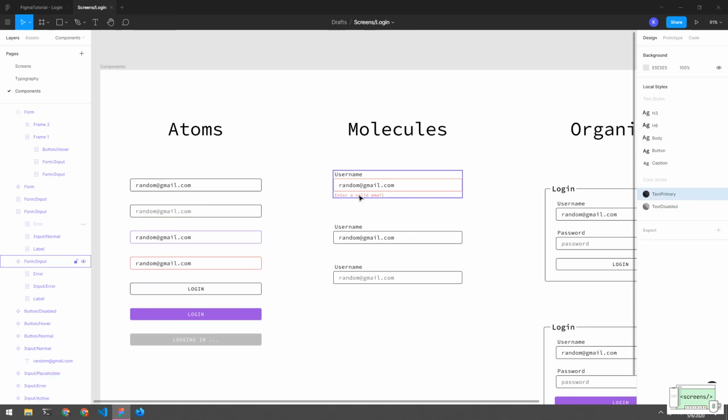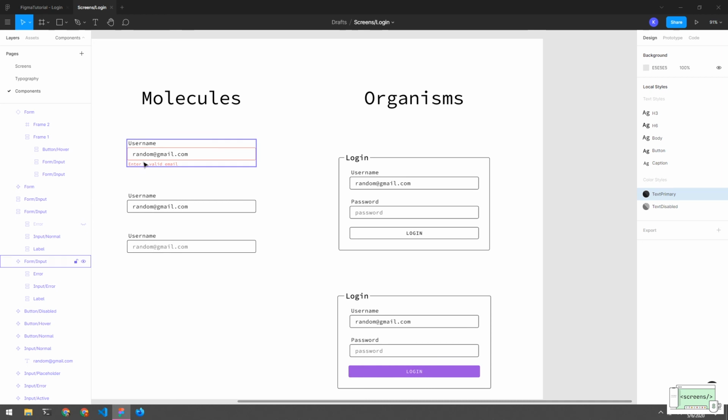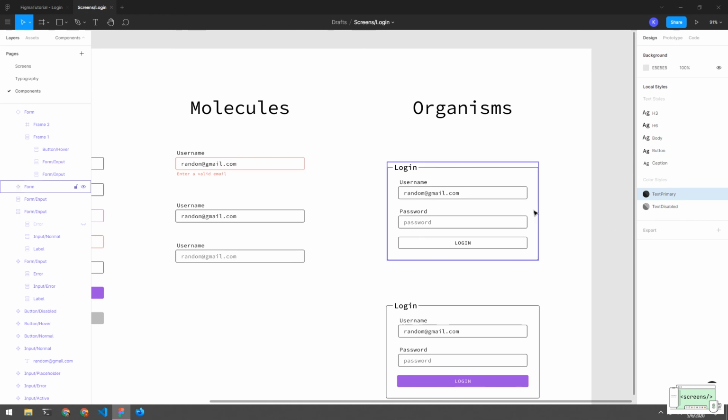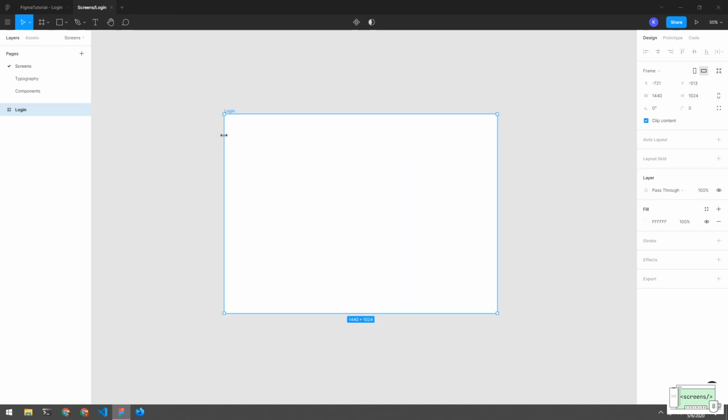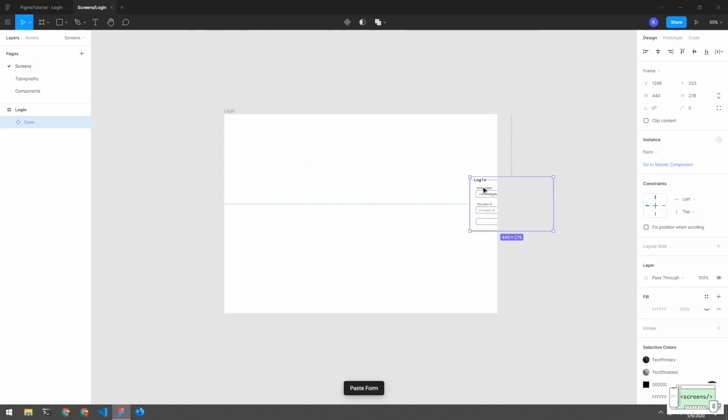We created molecules out of these atoms, and then we created an organism out of these molecules, and we saw how to use auto layout, and also we created text styles and color styles. So we'll start creating our screens. So first we'll need to create a login screen. For the login screen, we'll copy this login form from here and paste it in the login screen.